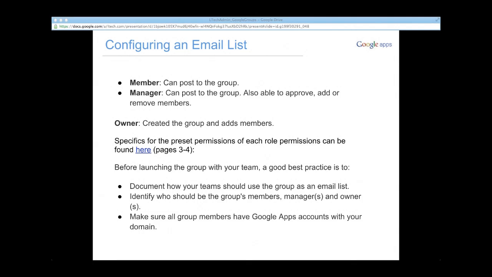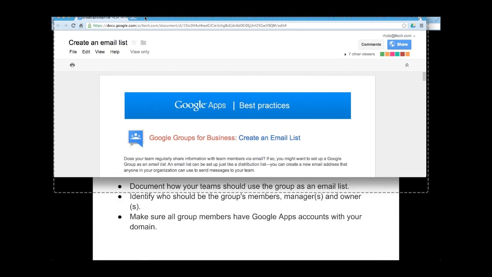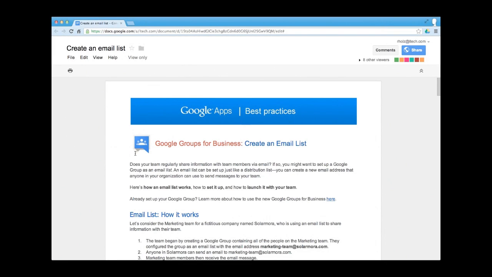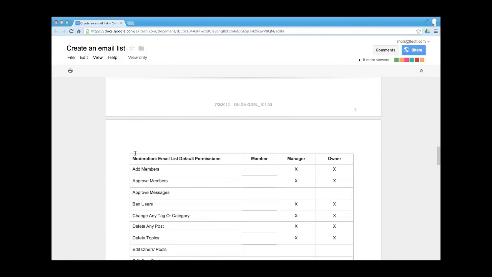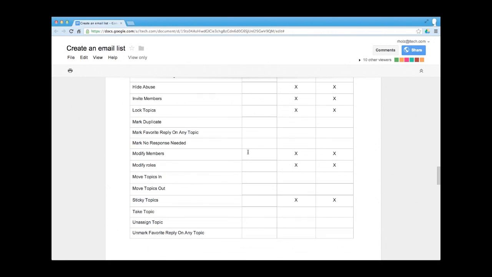So I'm going to share this with you via the chat. It's just one of the help documents. You should see that in the chat window. And on page 3 to 4 of this document, this is an example of the email list. If you scroll down to those pages, you'll see all the default permissions that exist for the email list configuration when you're creating that in Google Groups.